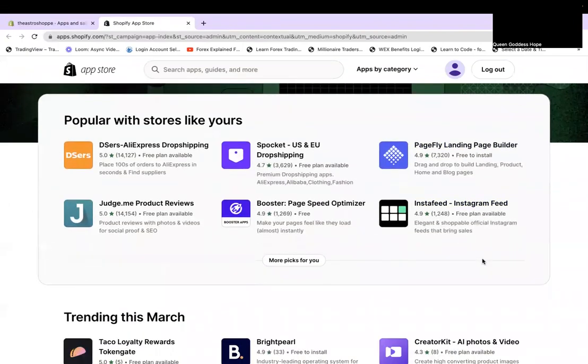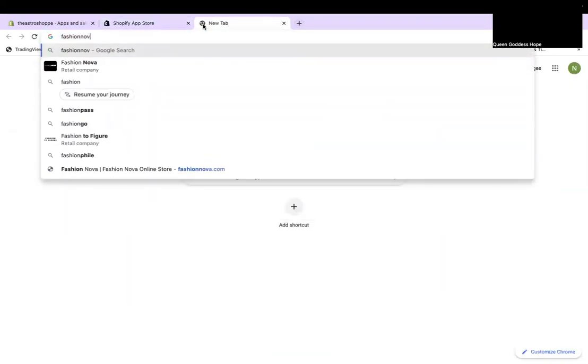If you want to make a page that's strictly for your dropshipping store, I would recommend adding InstaFeed. That is actually really cool because at the bottom of your website, you'll see the connection of your Instagram feed in your store. I feel like Fashion Nova has that.